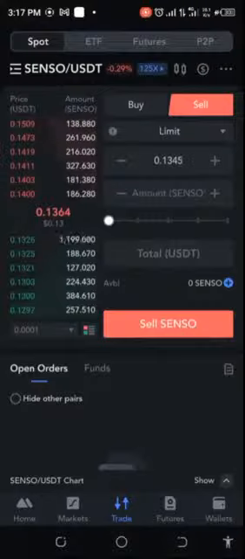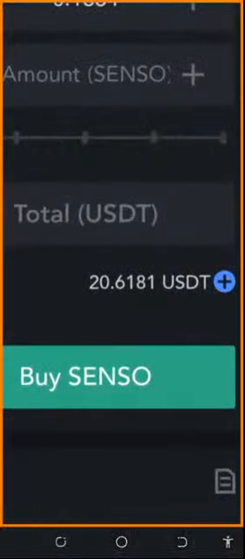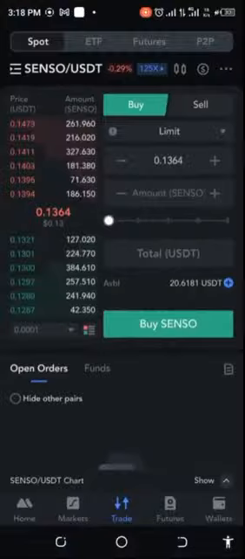All right, I'm back, and it has already sold to USDT. Yes. Senso USDT is already sold. As you can see, Senso has been sold to USDT. I'm so happy. And what do we have here? Yeah. We've got 20.61, just like we said, right?